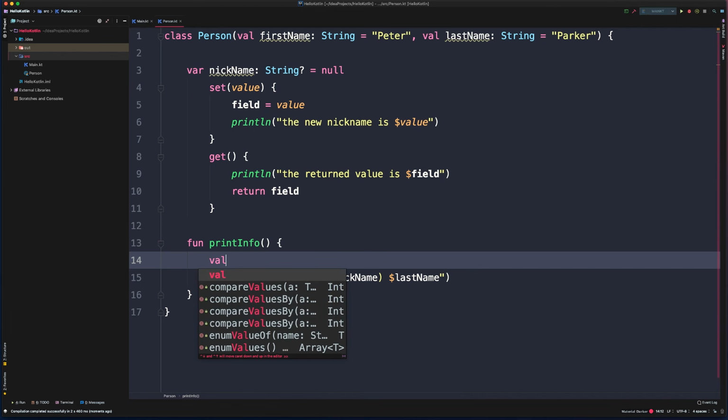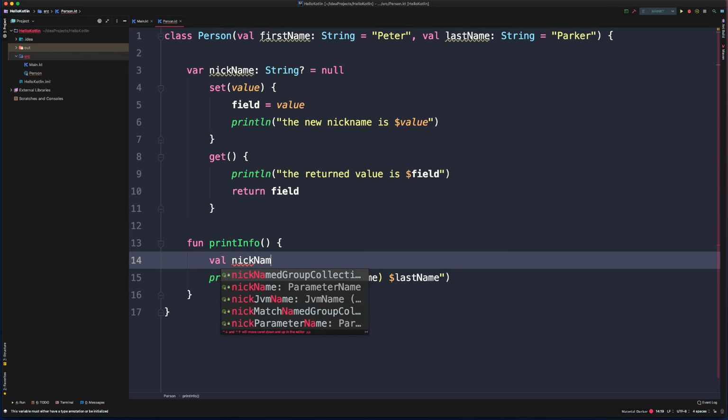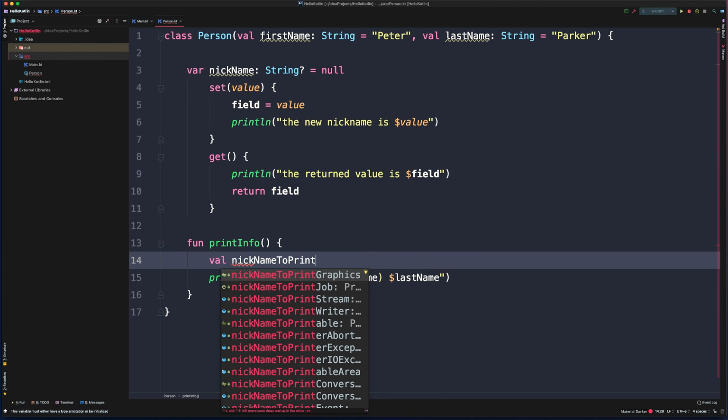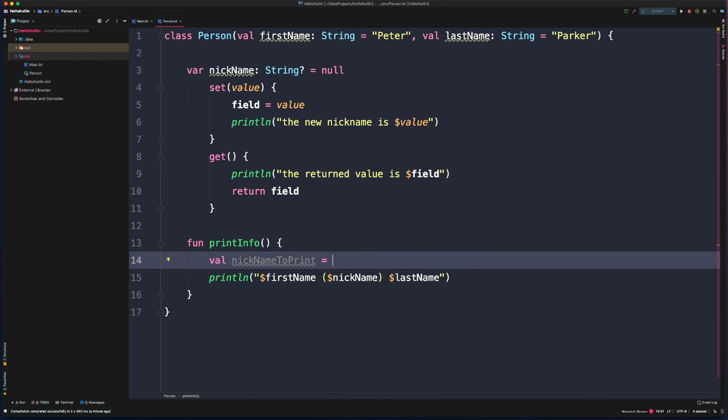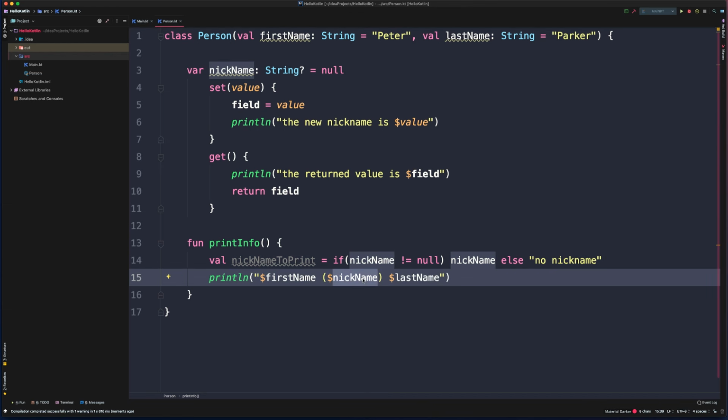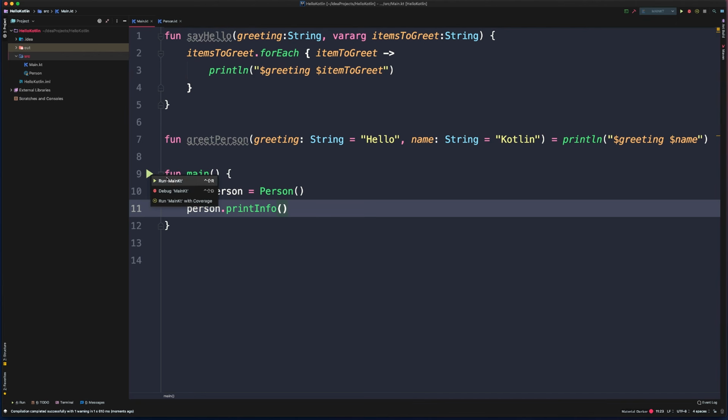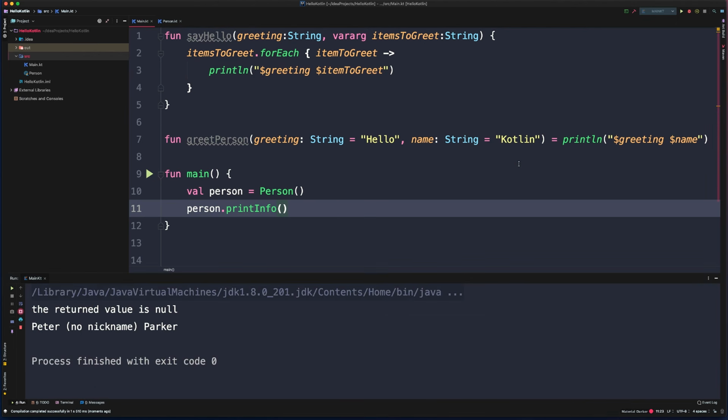So let's create a variable called nicknameToPrint. And then let's check whether or not this is null. So we say if nickname does not equal null, we'll go ahead and use the nickname. Else, we'll use this more descriptive string of "no nickname". And now we can update this implementation. And instead of using nickname directly, we'll use this new local variable. And so now if we go over to our main again and we run this, now we see our output is formatted a little bit better.